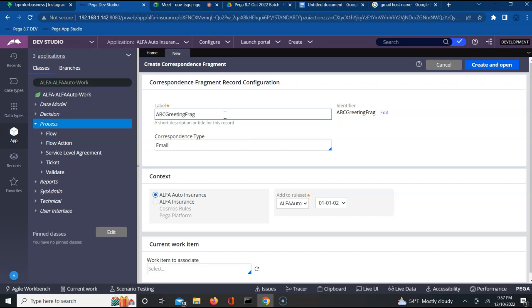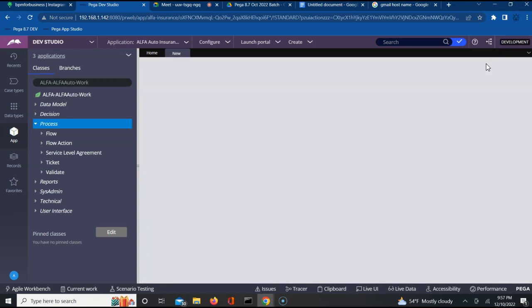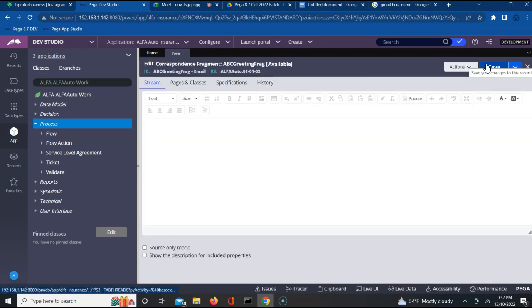Okay. Say create and open. We are creating a correspondence fragment here. Does it make sense, guys? Yes, yes.